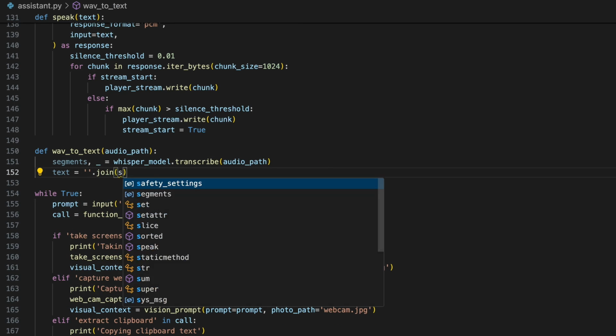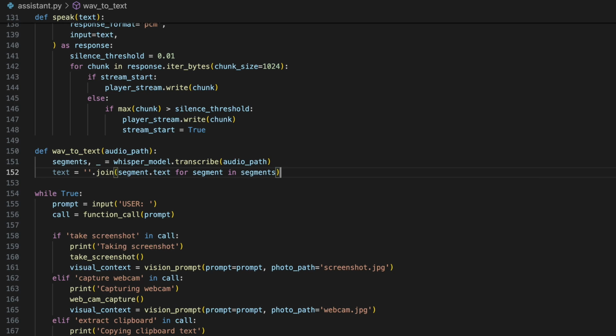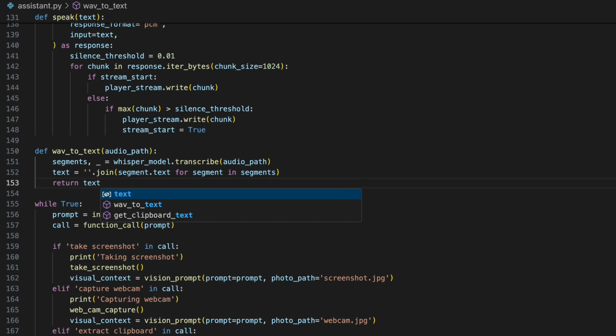Inside text, we can join the streamed results from Faster Whisper. And lastly, return all the transcribed text. Now that our program can transcribe audio, let's implement some code for the program to process audio in the background process to keep latency as low as possible.